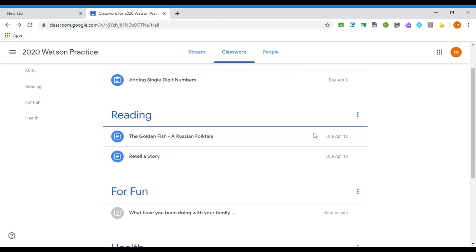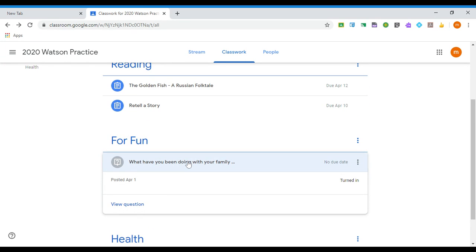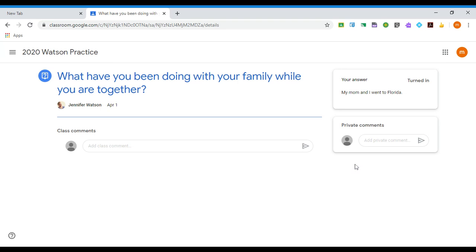Let's go back to our class stream. The next thing I'm going to show you is a question. Your teacher might choose to put questions in. You answer your question over here, and I have actually already answered. I was showing a teacher how to do this earlier. You answer your question over here and you click on Turn It In. If you have a question for the whole classroom about this question or a comment about this question, you put it into the class comments where everybody can see it.